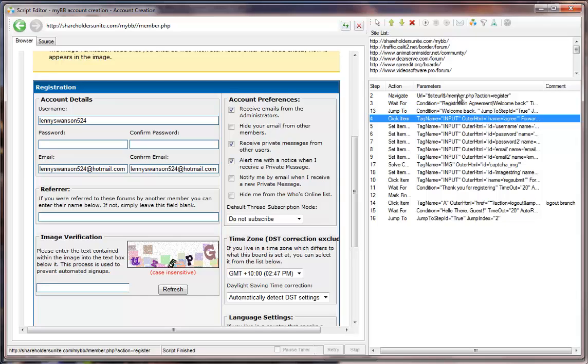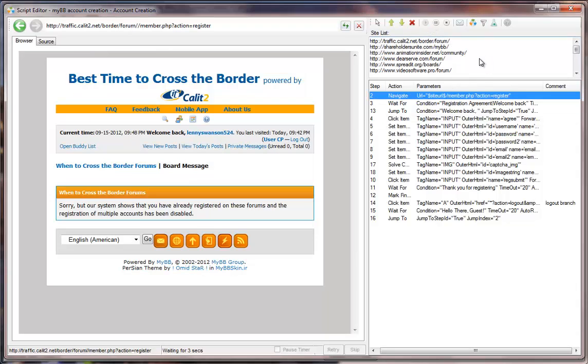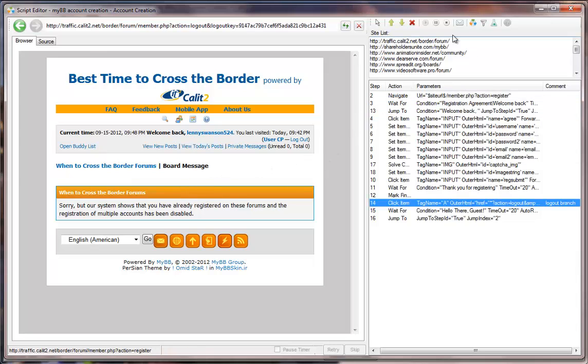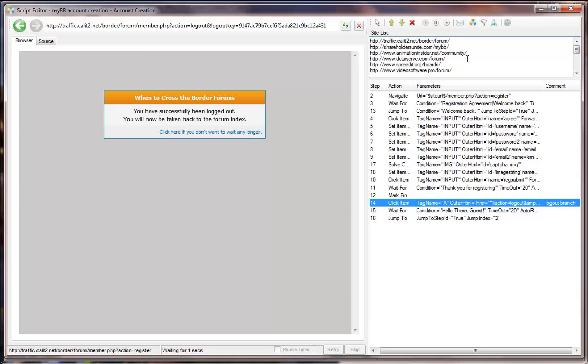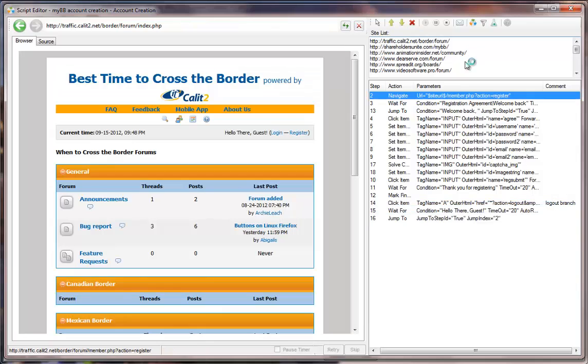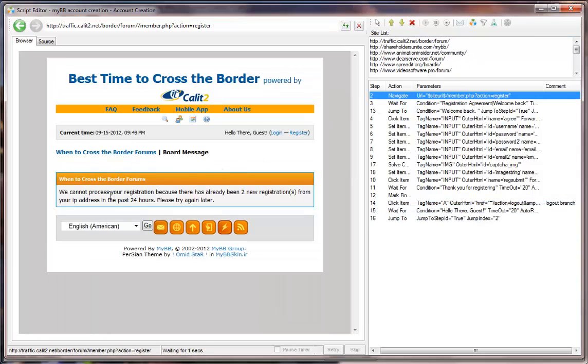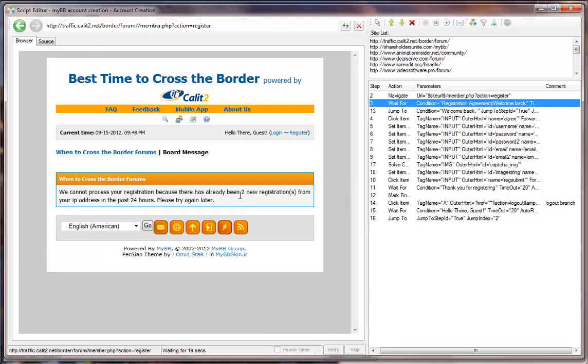So let me show you what I mean. On this website, the second website that we already automated, we don't have a CAPTCHA. So what happens if we run this script? So let's run it. Okay, it's saying the system shows that you've already logged in, so now it's going to the logout step. Okay, so it's saying we cannot process your registration. There's already been 2 new registrations.